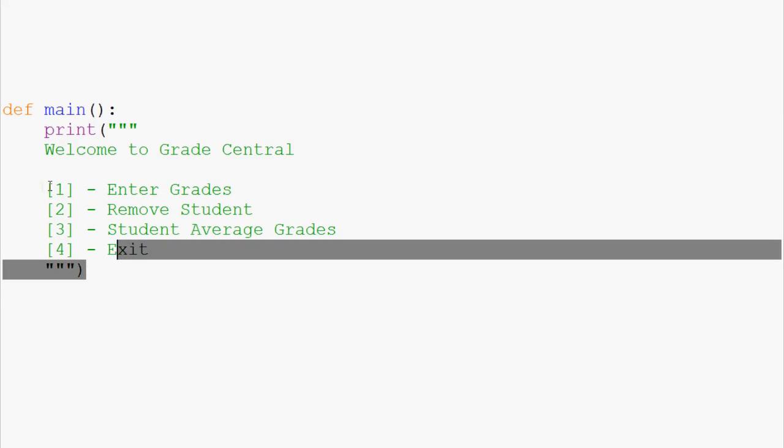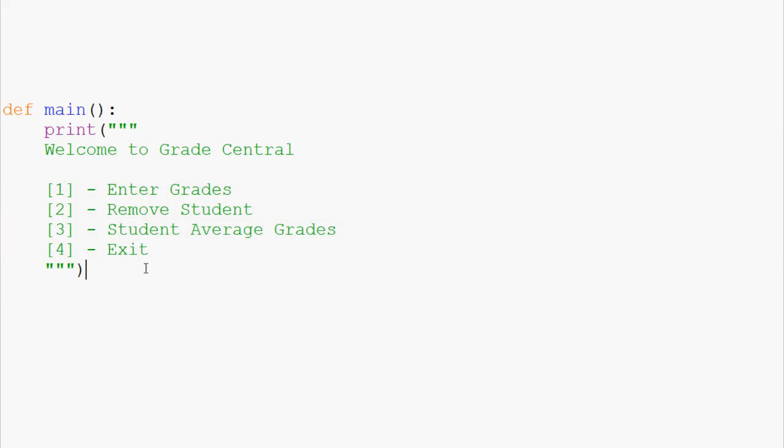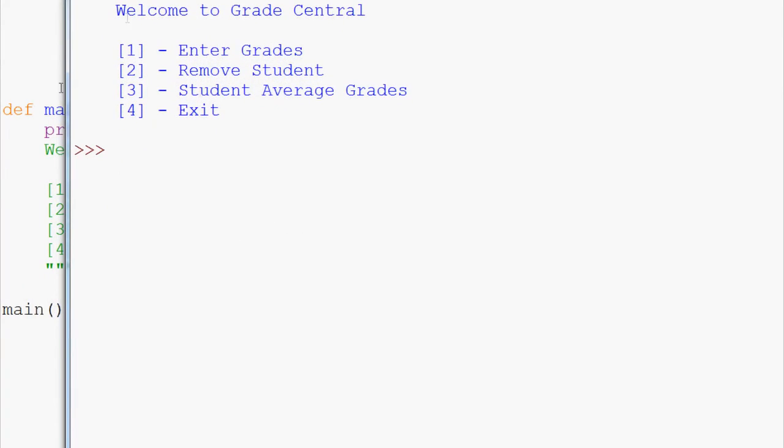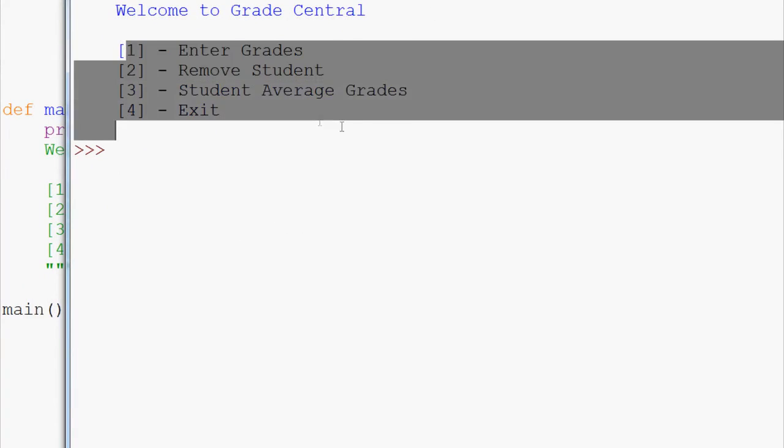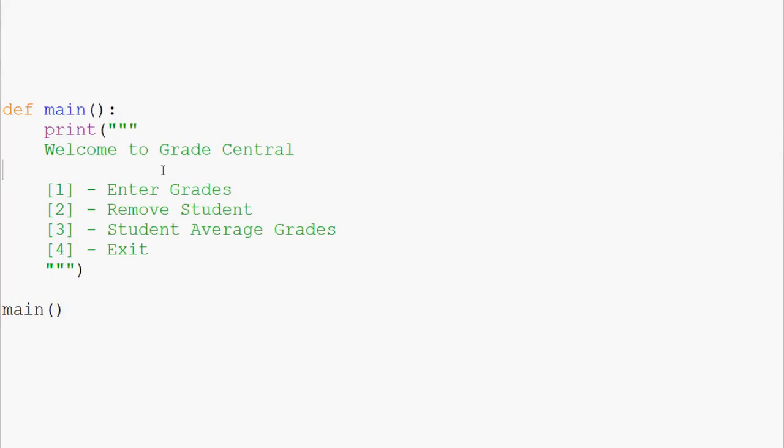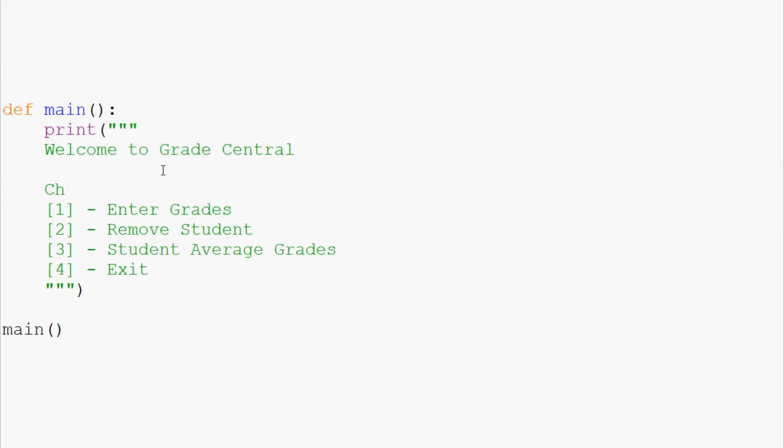Now, let's say this is what's being displayed. For example, let's come down here and call the main loop. So let's save and run that. So here is our GUI at the moment. Welcome to Grade Central, and here are your options. We could even add a call to action, so we could say choose an option, something like that.